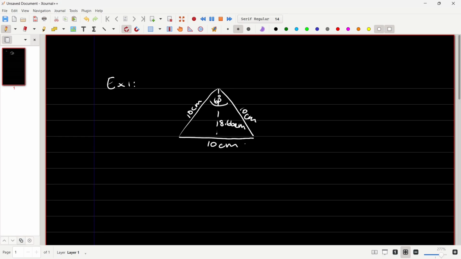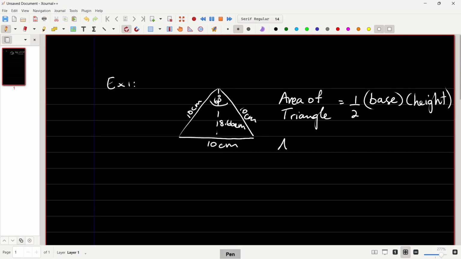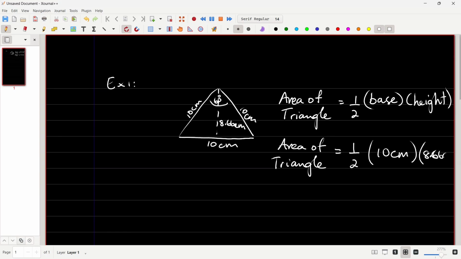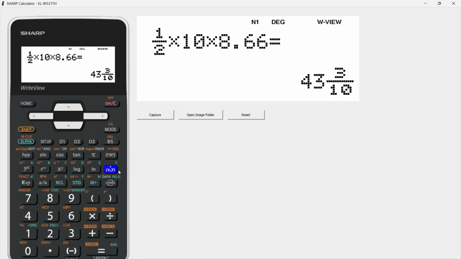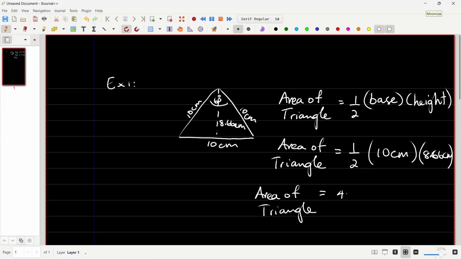Next, what I want to do is use the old formula that we know to calculate the area of this triangle. Next, what I'm going to do is use the new formula that we have for the area of a triangle, and I'm going to write that in yellow.